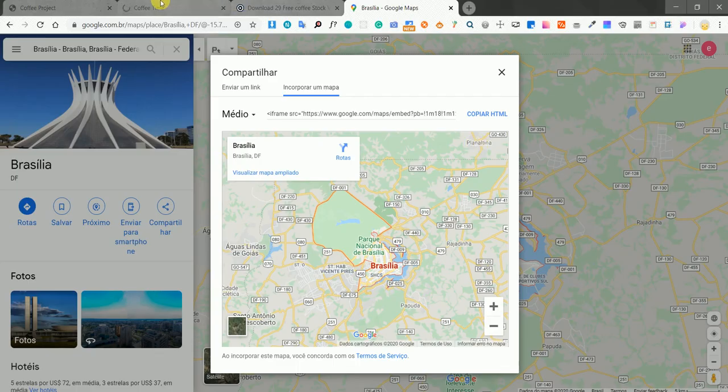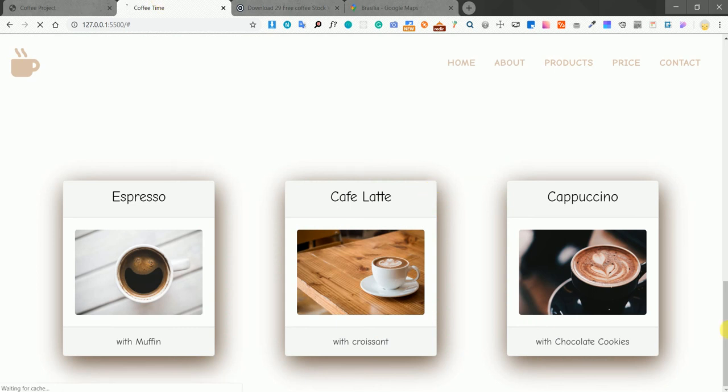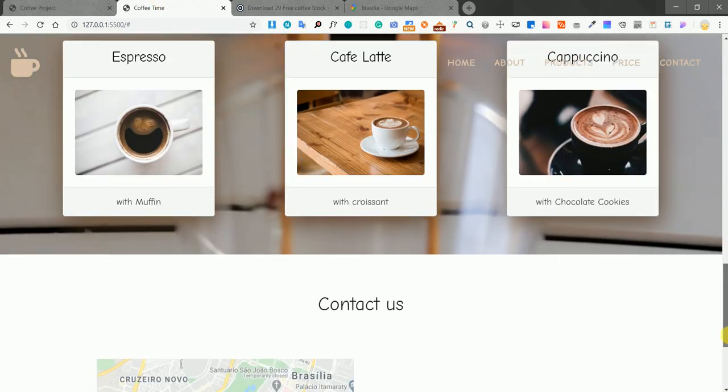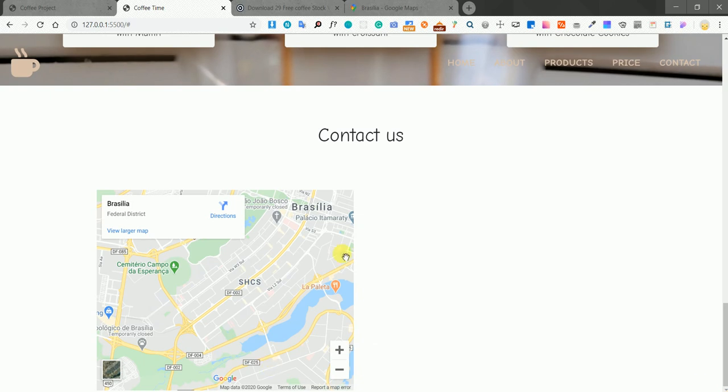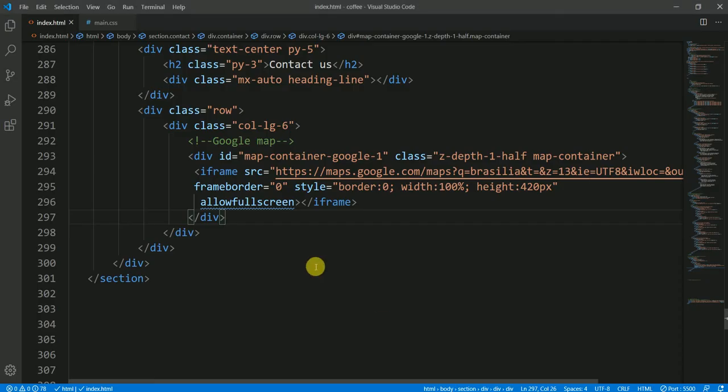Here you can see that this is the map and this is my location, Brasilia. And now we have to use the form here.